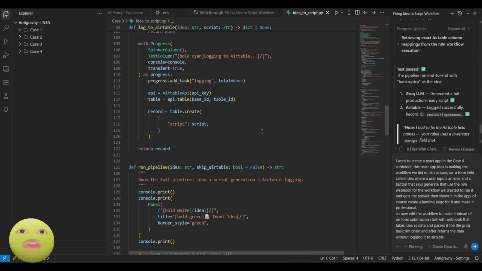So basically it has to change that workflow, remove the on-form submission and turn it into a webhook call, remove the Airtable logging node and turn it into a return of the script that is going to get generated, and modify, of course, the Grok node to take the idea from the webhook, not the on-form submission. And after that, it's going to create the React app with a landing page and make it professional. So yeah, let's give it a test.